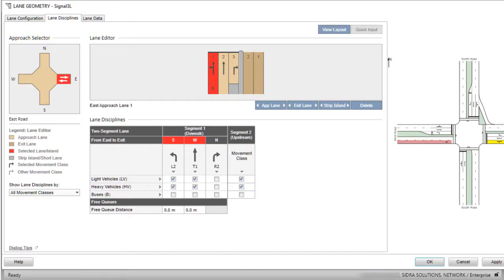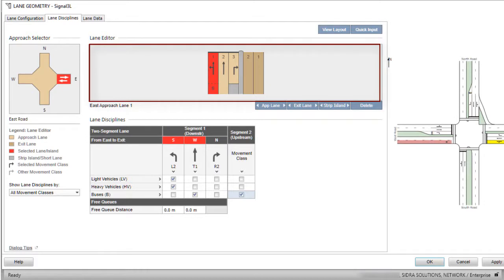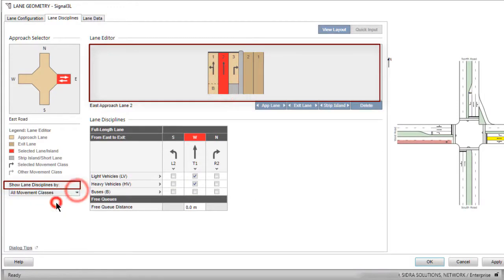To allow only the buses to travel from east to west in Lane 1, uncheck the boxes next to light and heavy vehicles under T1 and check the box next to buses. To assign the upstream segment to buses, uncheck the boxes for light and heavy vehicles in the Movement Class column under Segment 2 and check the box for buses. By default, the Lane Editor displays OD movements by all movement classes on each lane. The drop-down list, Show Lane Disciplines By, helps to check lane disciplines when different classes are allocated to different lanes.